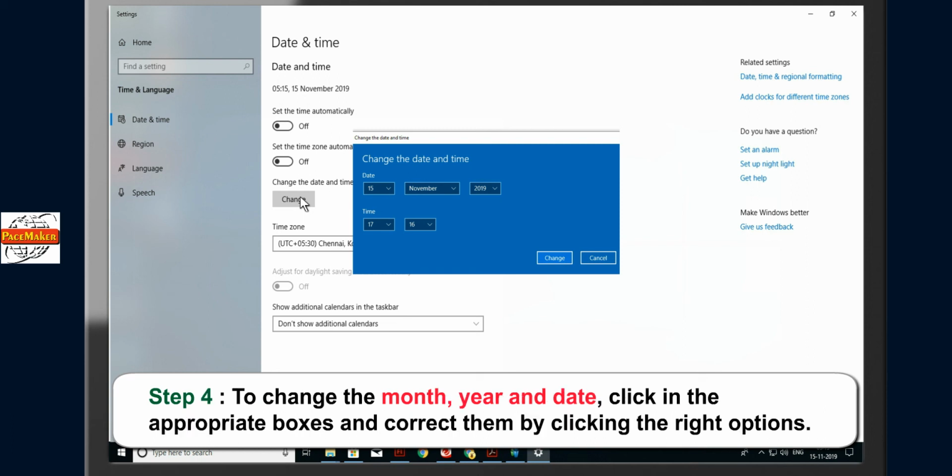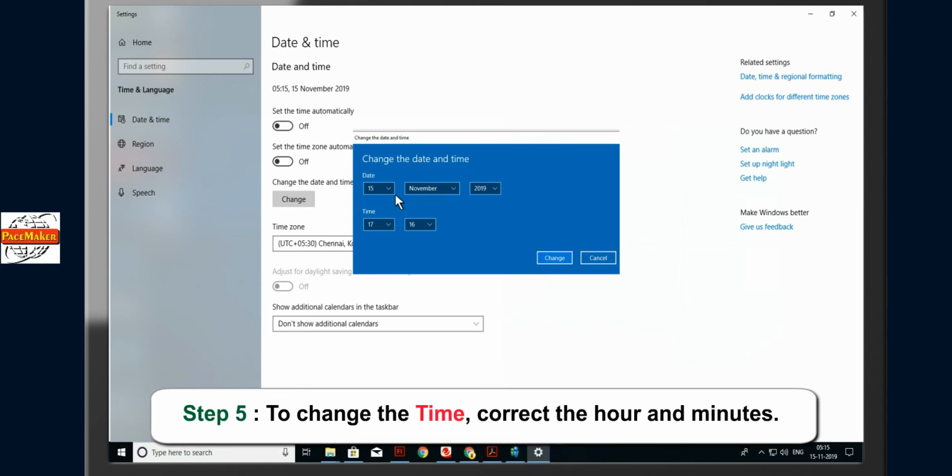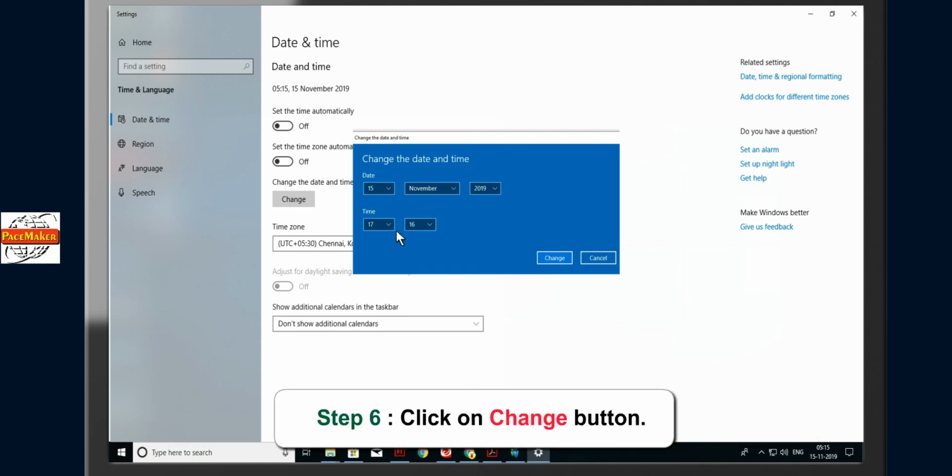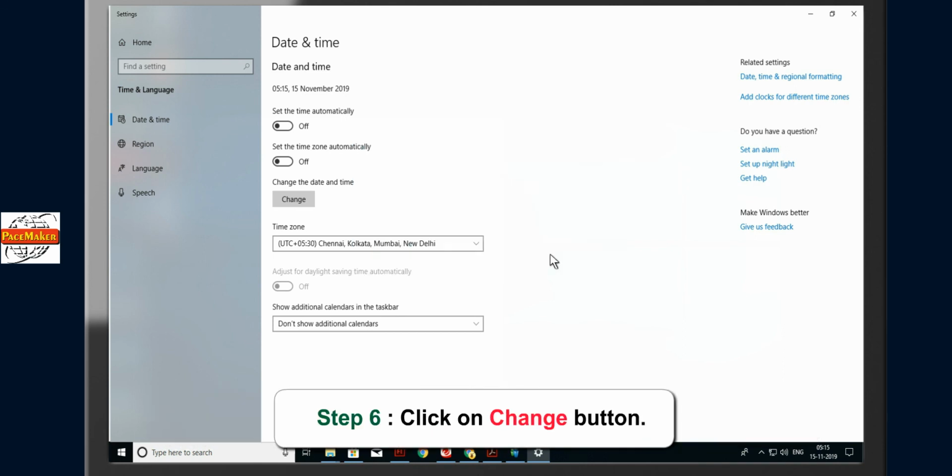Step 4. To change the month, year and date, click in the appropriate boxes and correct them by clicking the right options. Step 5. To change the time, correct the hour and minutes. In Step 6, click on the Change button.